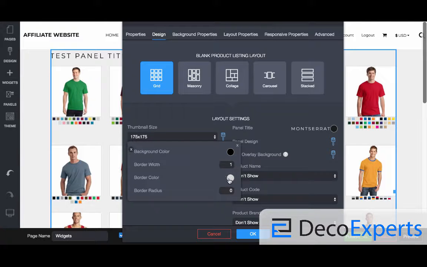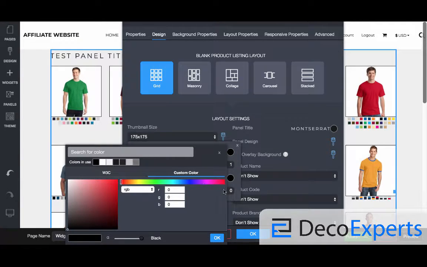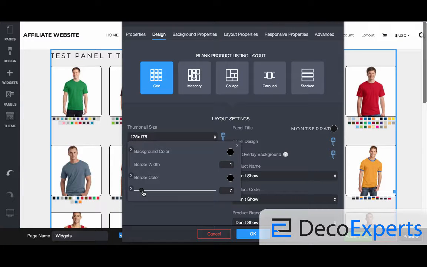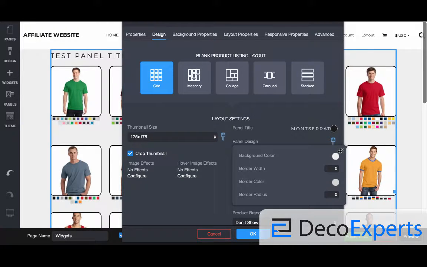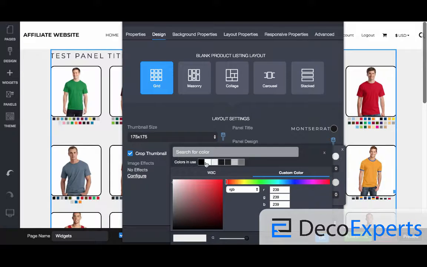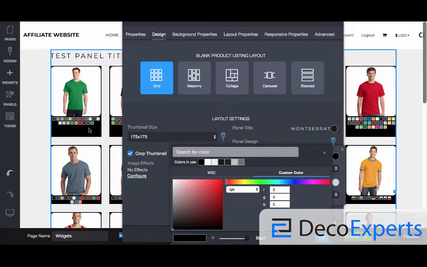But let's say we wanted to give it a border. So let's give it a black border and let's make it thicker and more rounded, as you can see right there. And that again affects the image of the thumbnail itself. The panel is the whole product, including all of this information we aren't even really seeing at the moment. So if we come to the panel design, let's make this background color now black, and you'll see it makes it all black right there.